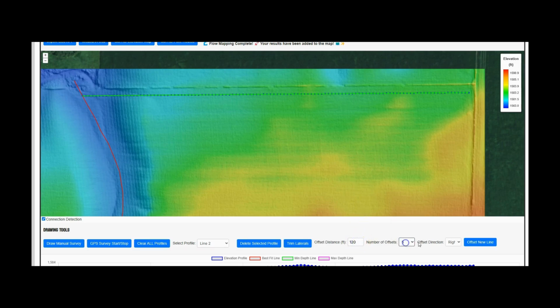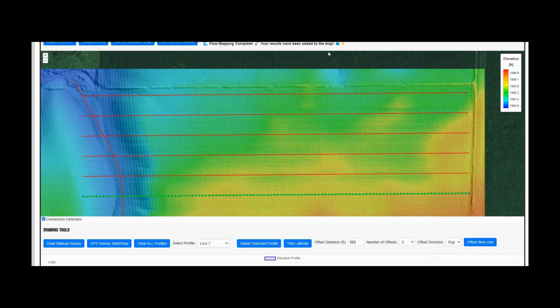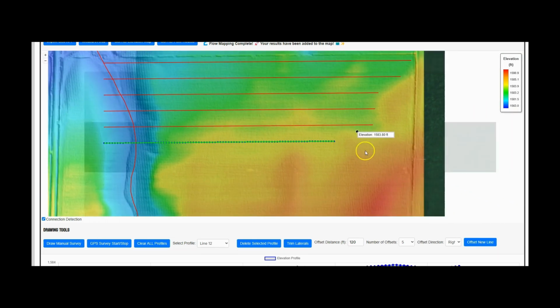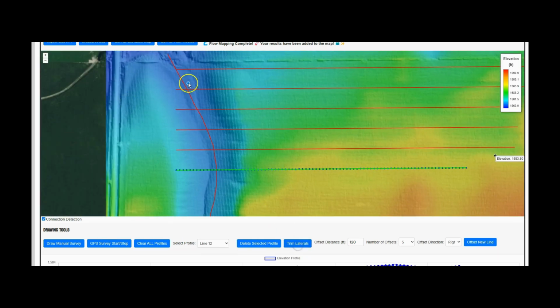We'll use the offset new line tool to create copies of the original lateral, spacing them every 120 feet. Since these are exact copies of the original line, we'll need to trim both ends of each new line. First, we'll remove the segments pointing toward the hills to the east, where drainage isn't needed. Then we'll trim the lines closer to the main so they can be detected as valid connections. Remember, the start of each lateral must be within 25 feet of the main line to be recognized as a connection.